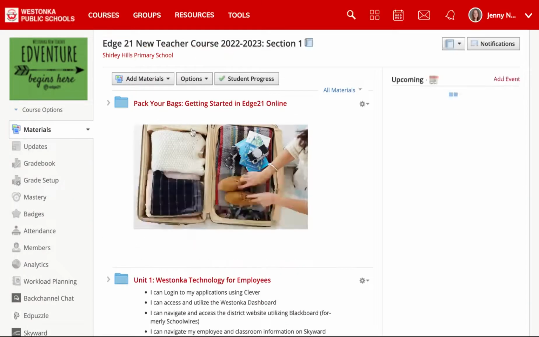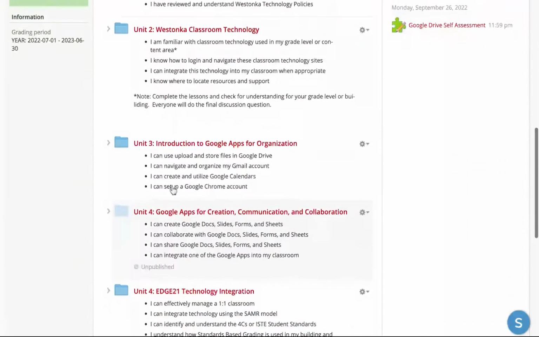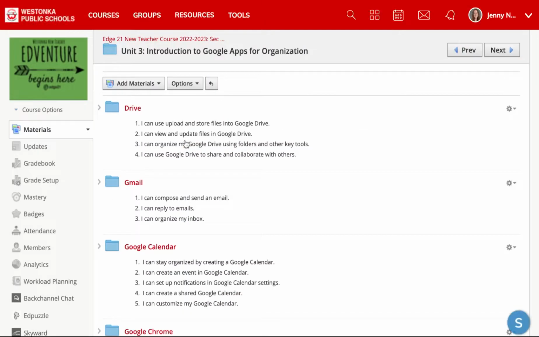If I navigate back here, Unit 3 down here covers all things Google, as we are a Google Apps for Education district. It's very important that teachers in our district know how to use all of the different Google tools available to them. Unit 3 is focused on the Google organization apps. The unit starts with a self-assessment that gives you some idea of which of the learning lessons you need to complete and which lessons you are already familiar with. If you are familiar with the tool, you can skip ahead and do the application portion of the lesson.